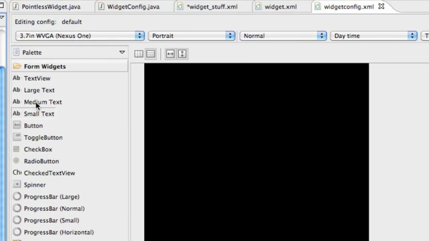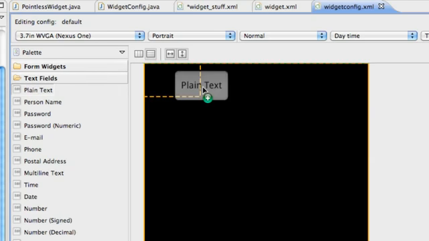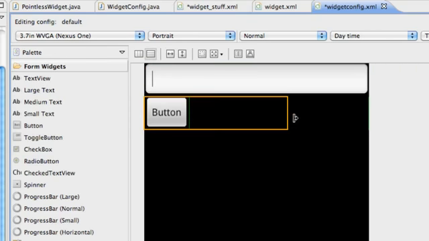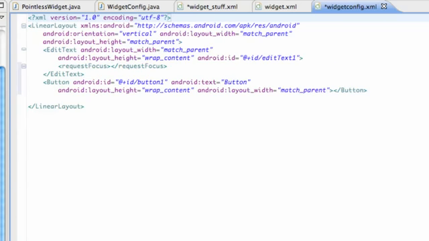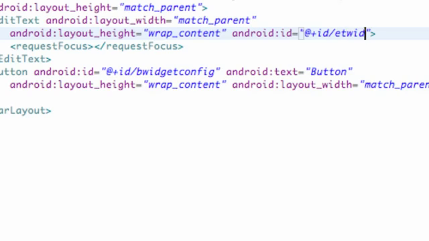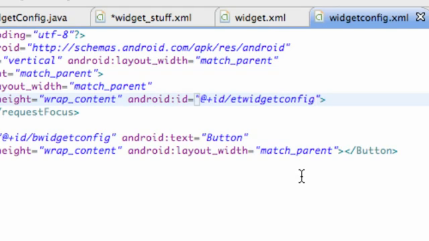All we're going to have is an edit text and a button. So text fields, drop in an edit text, and also drop in a button. I like this new version of the ADT where you can just size it like that. But what we're going to do is switch over and just make sure we have our references the same. So we're just going to have our button be widget, button widget config, and we're going to have our edit text also just be et widget config. There we go. We have our layout for our widget configure class set up.